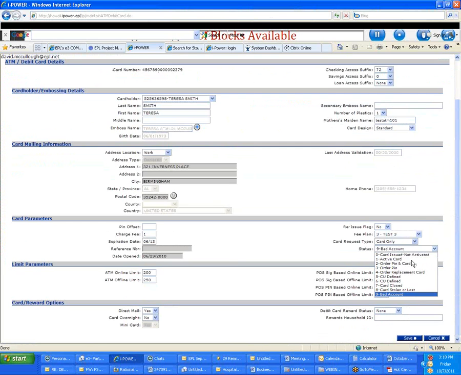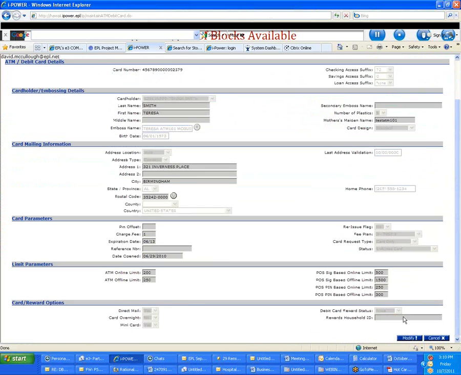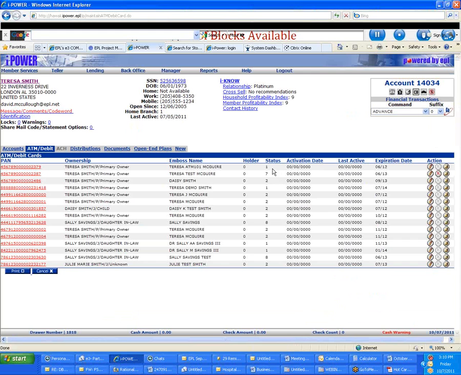So we can make that card active again and select save. Now, let me point out one thing with a temporary hold, and let me go back here. So now, as you can see, the card is active.